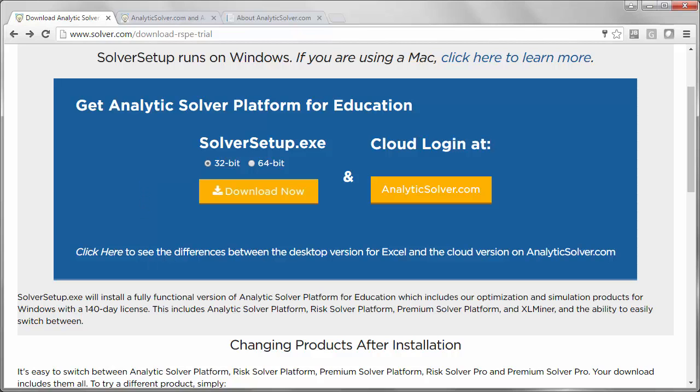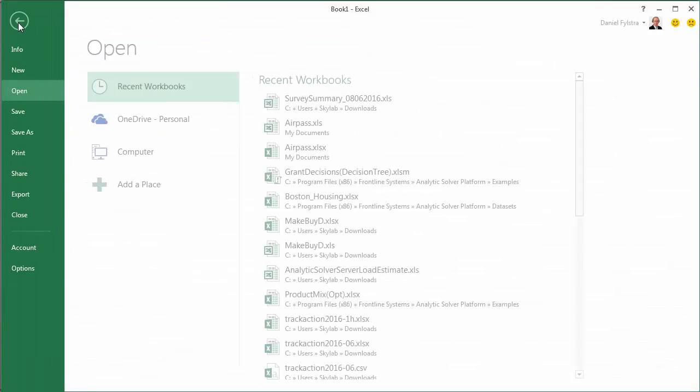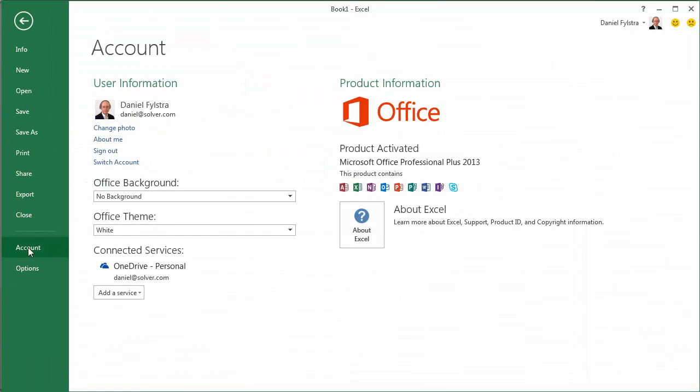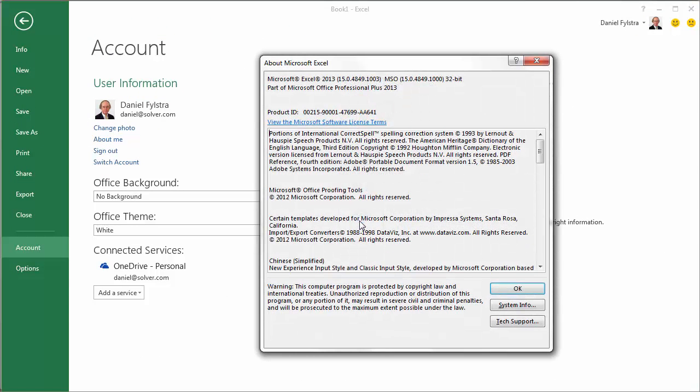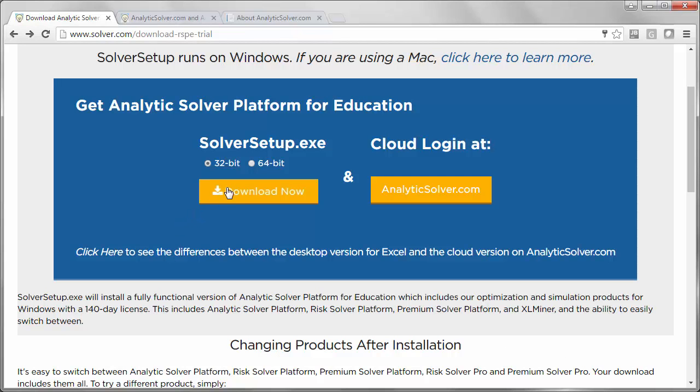To check, open Excel, then choose File, Account, and click the button About Excel. At the top, you'll see either 32-bit or 64-bit, and that's the version you should choose on the download page. Then click the orange button to start the download.